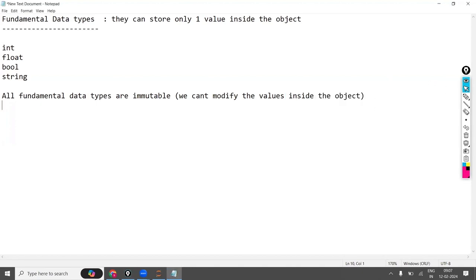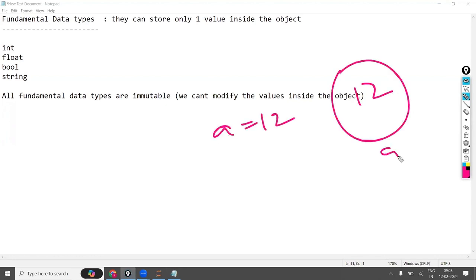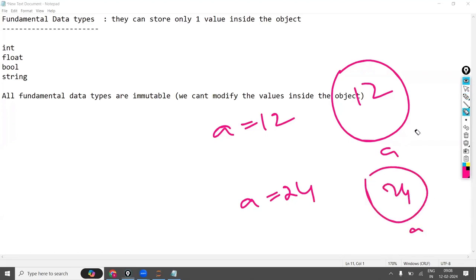What is the meaning of this? For example, A is equal to 12. You have created one object with A. Now A is equal to 24. You have written that, and now you are going to get 24 as the new object and the old object will be deleted. It will not replace inside the original object.